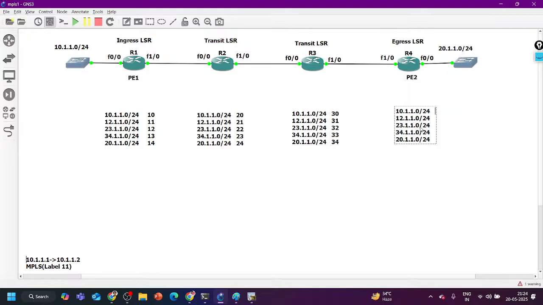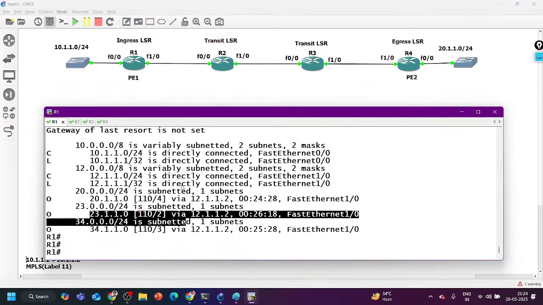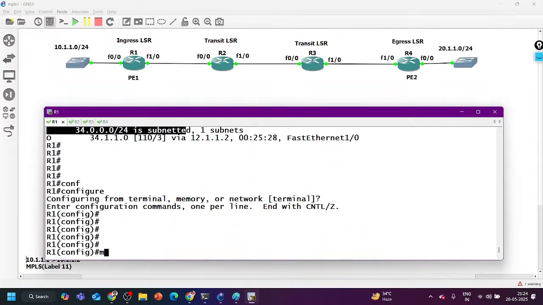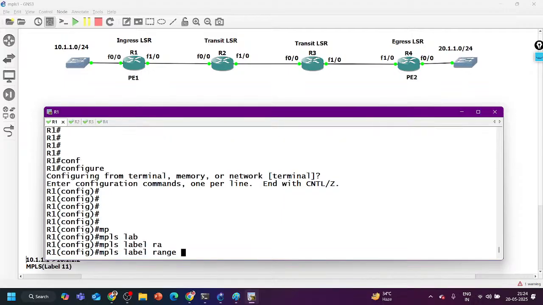Let's say router 4 has attached label 40 to the 10 subnet, 41 to the 12 subnet, 42 to the 23 subnet, 43 to the 34 subnet, and 44 to the 20 subnet. Right? Here we can tell the router, R1, you will always assign labels from this range only. MPLS label range 10 to 19.